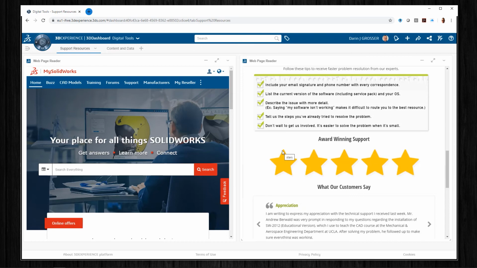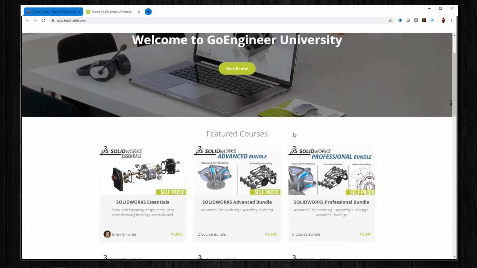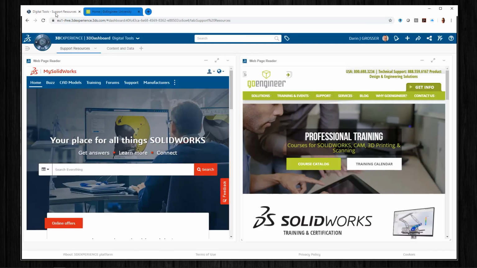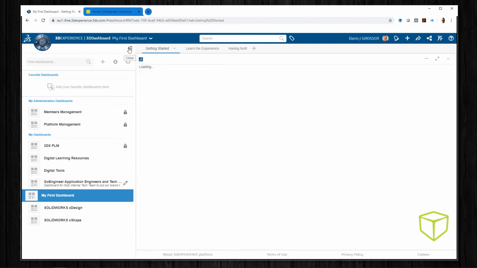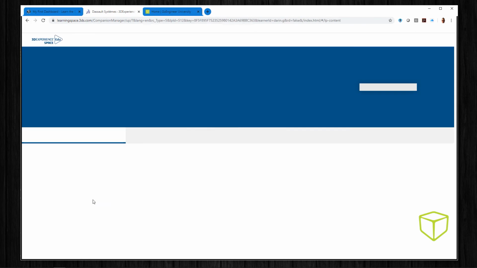If you're looking for more detailed instructions on how to use dashboards or many of the individual apps in the 3DEXPERIENCE platform, you can check out the self-paced training available from GoEngineer. In addition, the default My First dashboard contains links to learning tracks to show you how to use each feature of the platform.